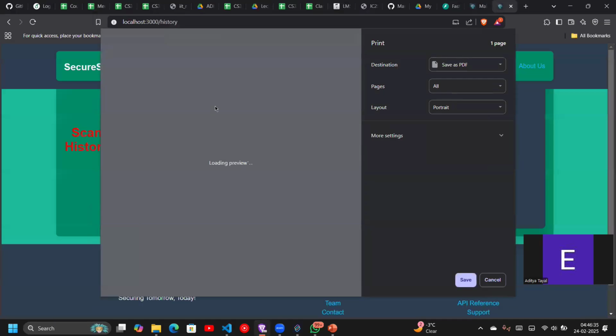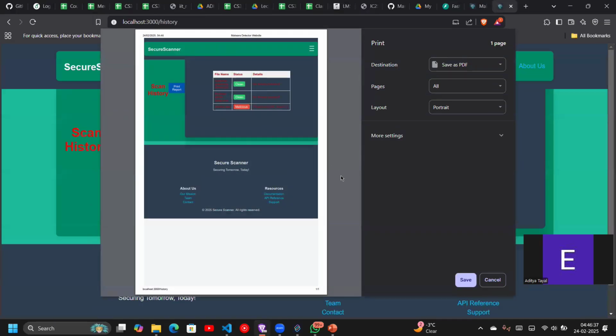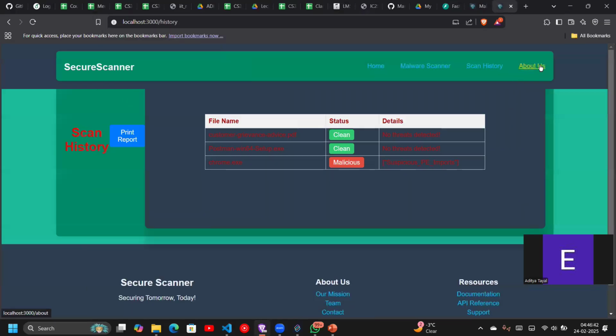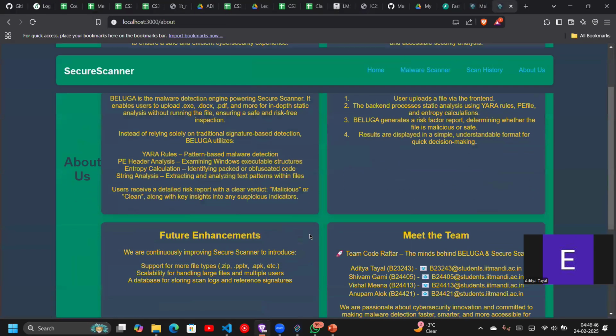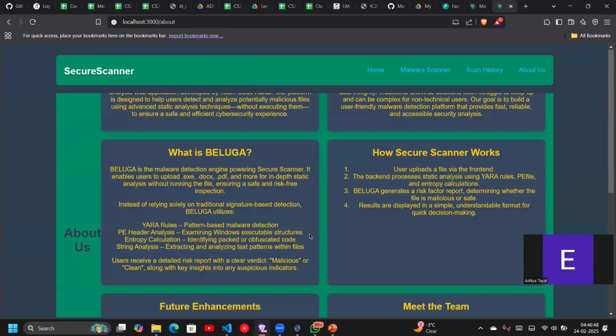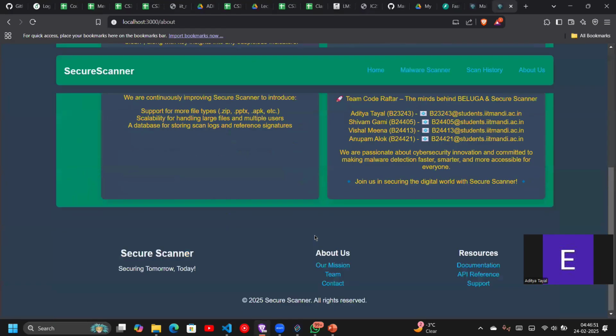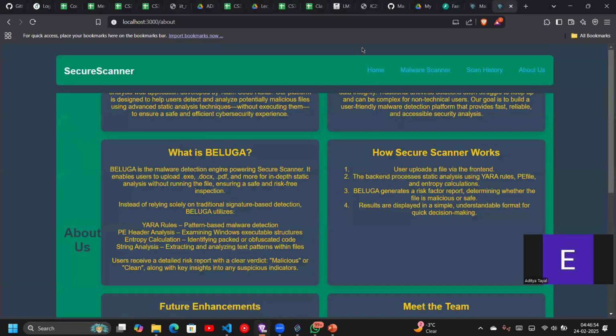If you click on print report, we can generate a PDF file of the same, which will give us a list of all the things which were errors. And similarly, we have our about page, which states how our team worked. I know there are many other modifications which need to be done, but due to lack of time and lack of proper experience, we couldn't do much. I hope the project did fulfill its needs. Thank you.